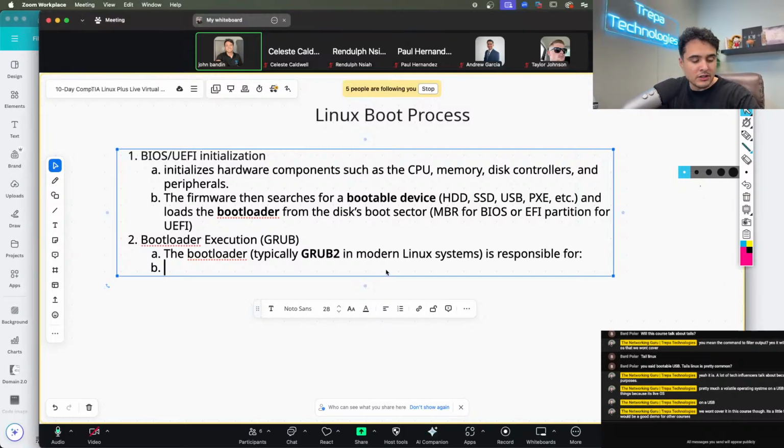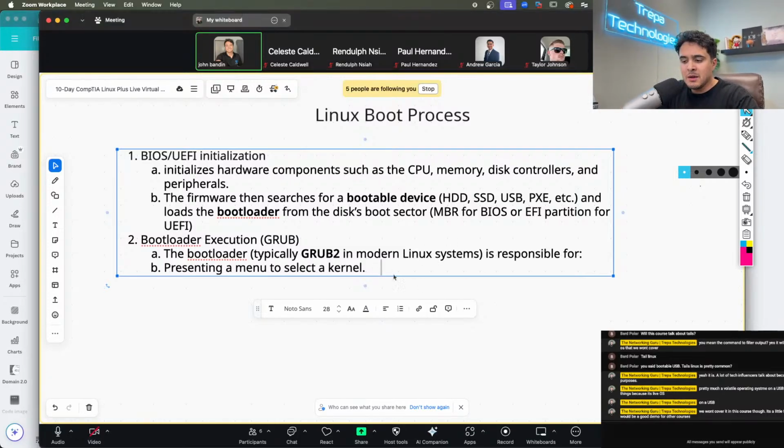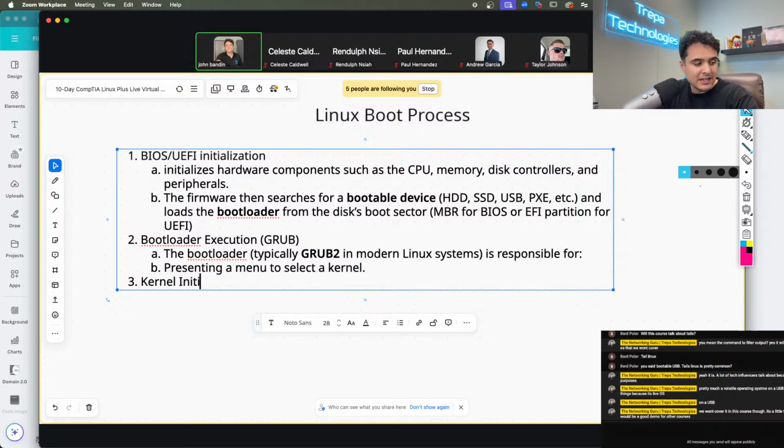So the bootloader is going to come up and that's going to present a menu to select a kernel, okay? And then once we select the Linux kernel, this is going to look like to you, it's just going to say, oh, boot Ubuntu or boot Fedora. But then from there, we do something called kernel initialization.